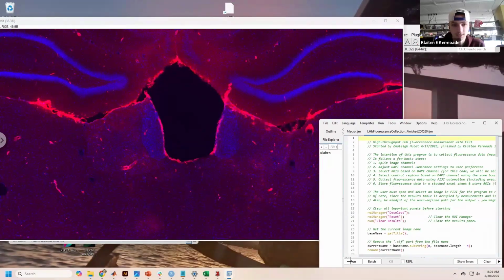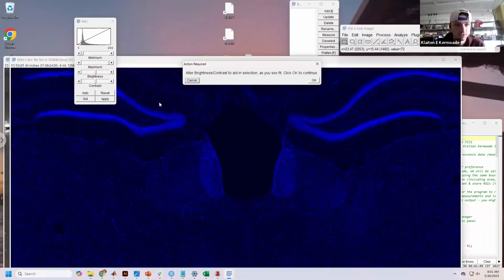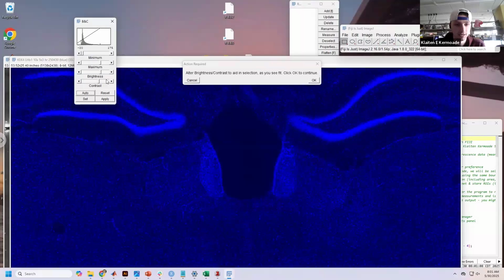So the script starts by, press run. It'll give you the DAPI screen. I first baked in a chance to alter the brightness and contrast to aid in your delineation lines later. So I would utilize this to help make the LHB region more pronounced.